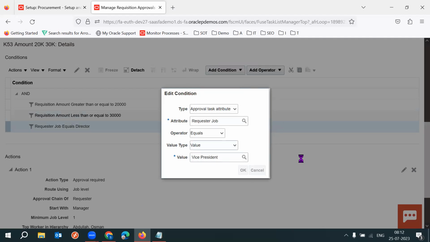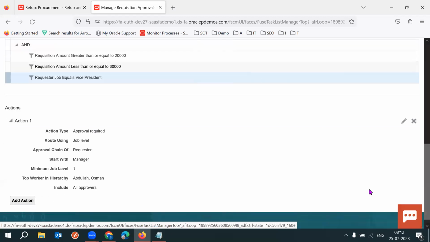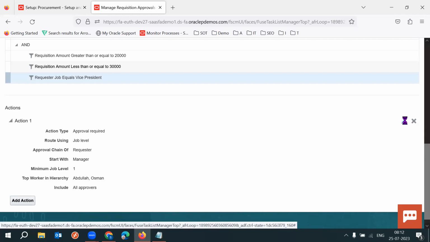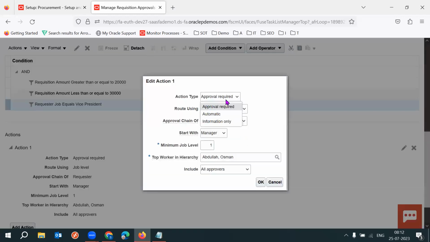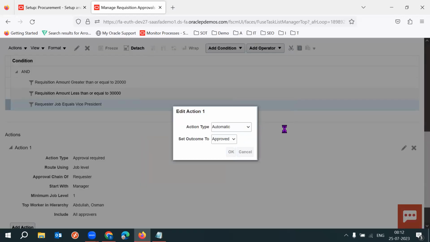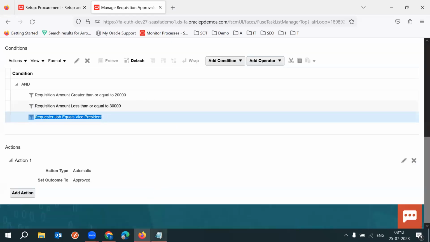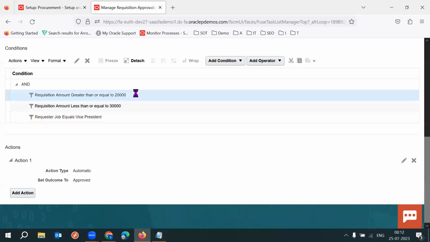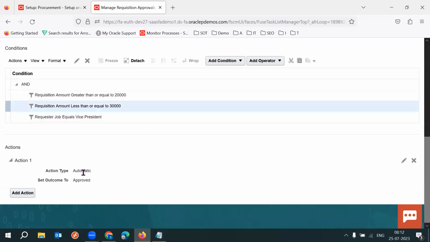I'm selecting vice president. Now, what is the action? It can be auto approved. I did not expect that you people would take this much time. It should be auto approved, right? Yes, sir. It should be auto approved because VP has how much signing limit? 50K. So what is the amount here, between 20K to 30K? It should be automatically approved.